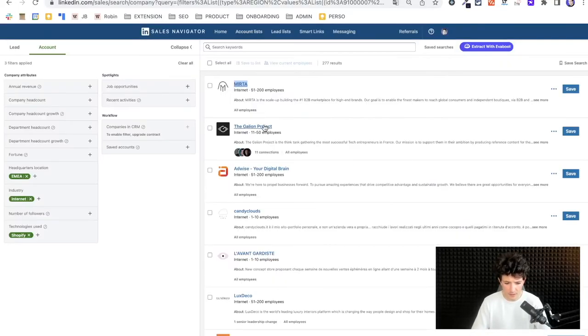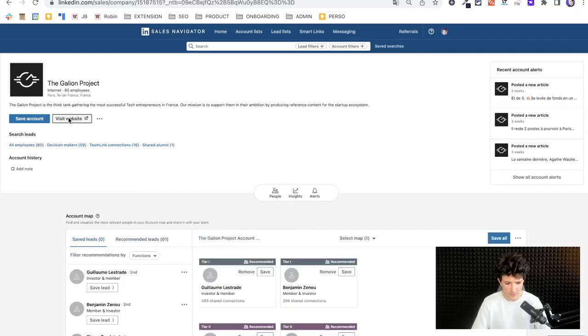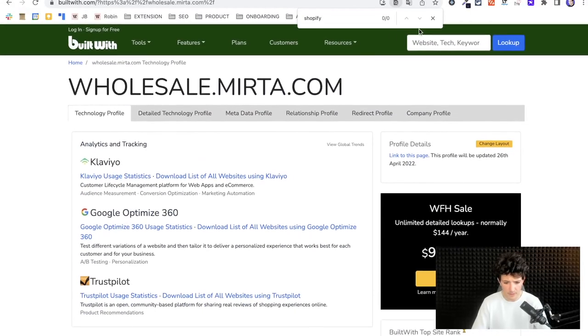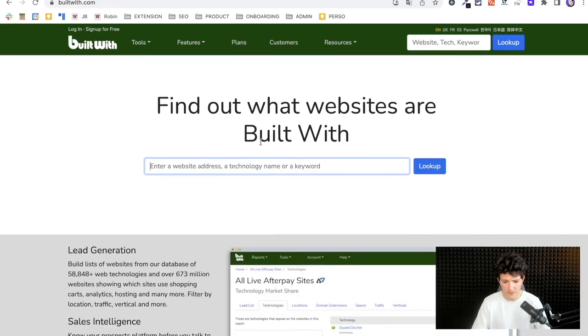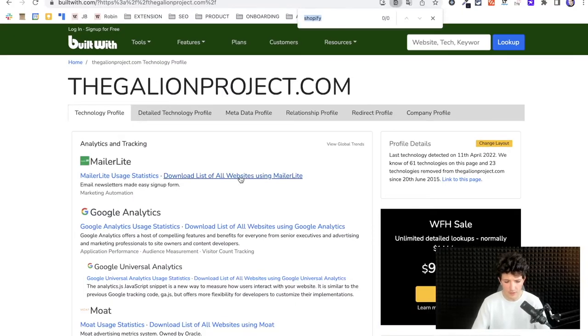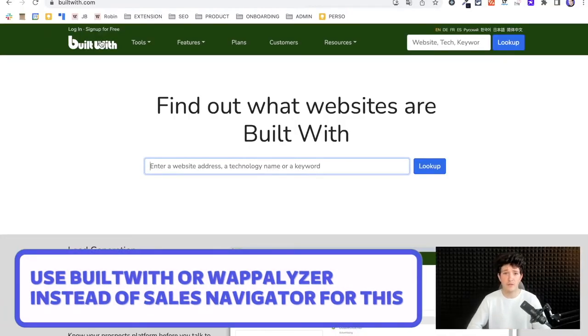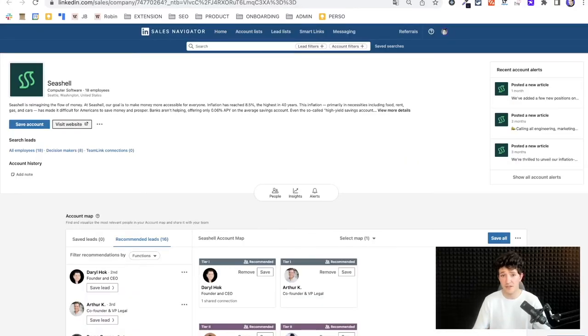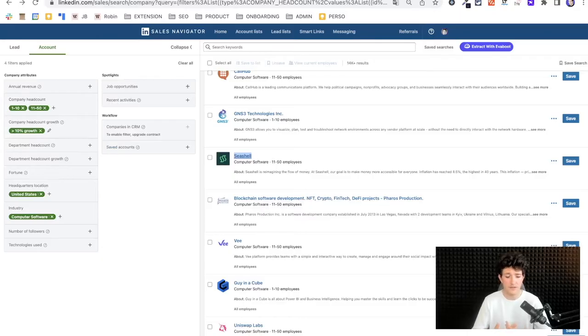And if I take another one, so Galleon project, okay, visit the website, same thing, copy paste the URL and put it into BuiltWith. You're going to see if BuiltWith is detecting Shopify on this website, not this one as well. So this filter is not reliable, and my advice is that you use tools that are built for that, which are BuiltWith or Wappalyzer, but do not use Sales Navigator to filter on technologies because this is not their specialty. This is not the main feature of Sales Navigator, and this is not reliable.